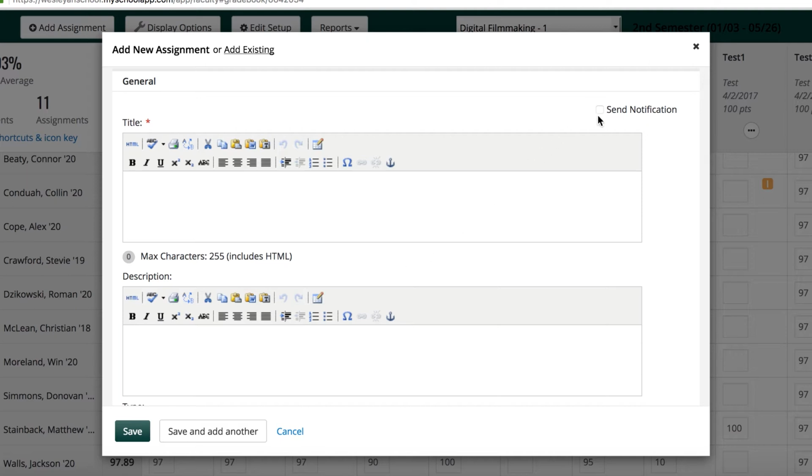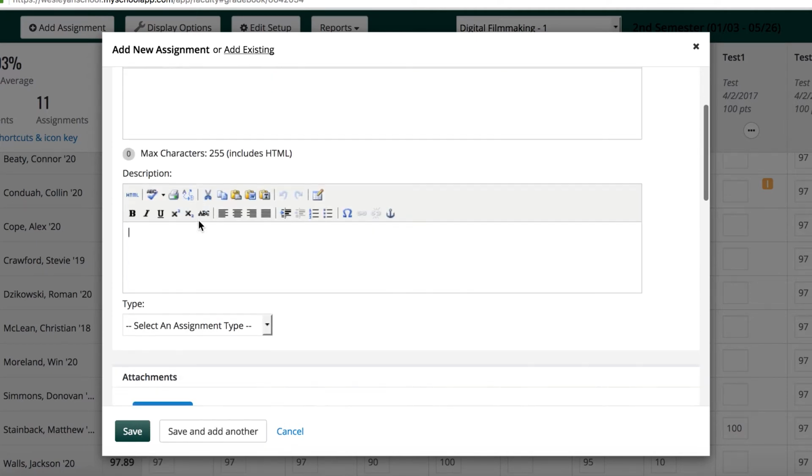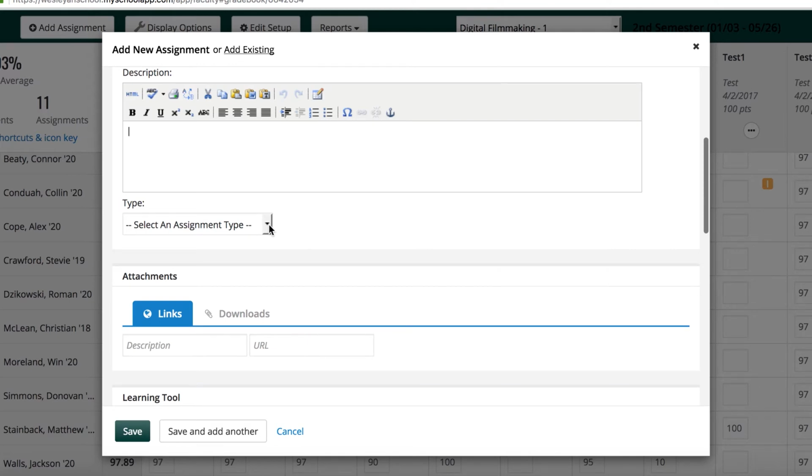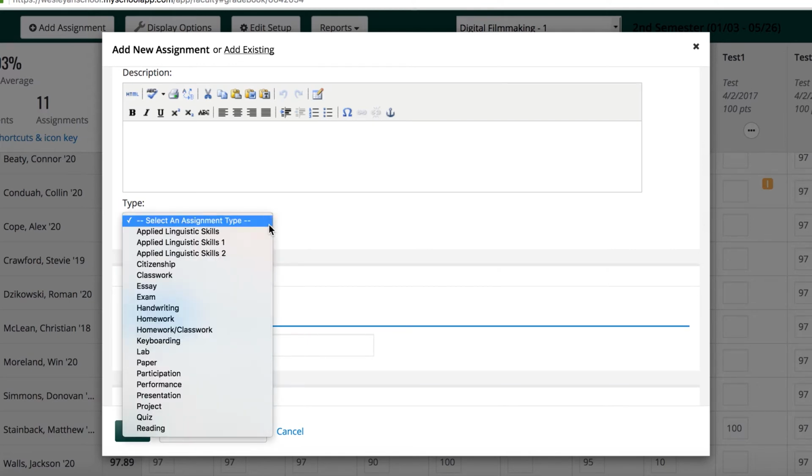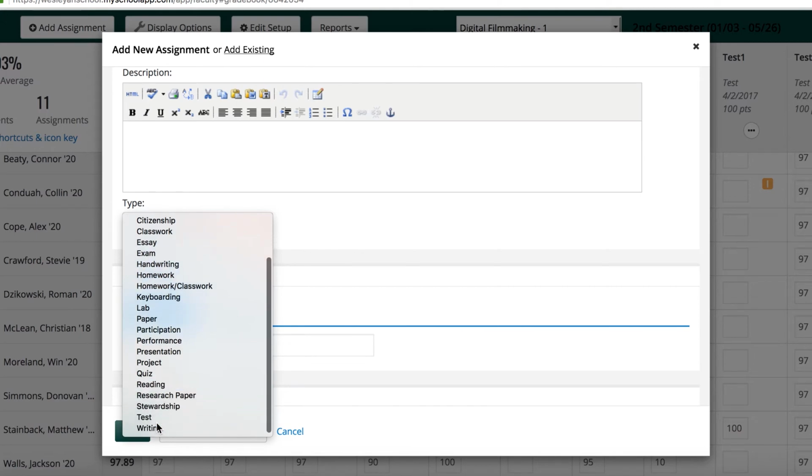If you notice in the top right corner, you can also choose whether or not to send a notification to your students. Note, of course, the title is required. You can choose whether to provide a description. Then you need to choose the category the assignment will fall under. You will continue to see all categories that are available. However, we expect to have some visual indication of the categories you've set up in your gradebook.